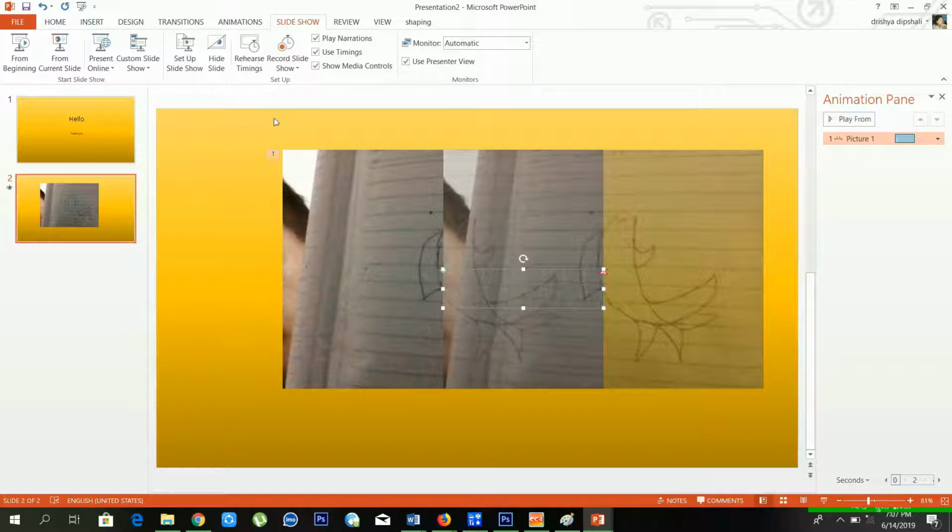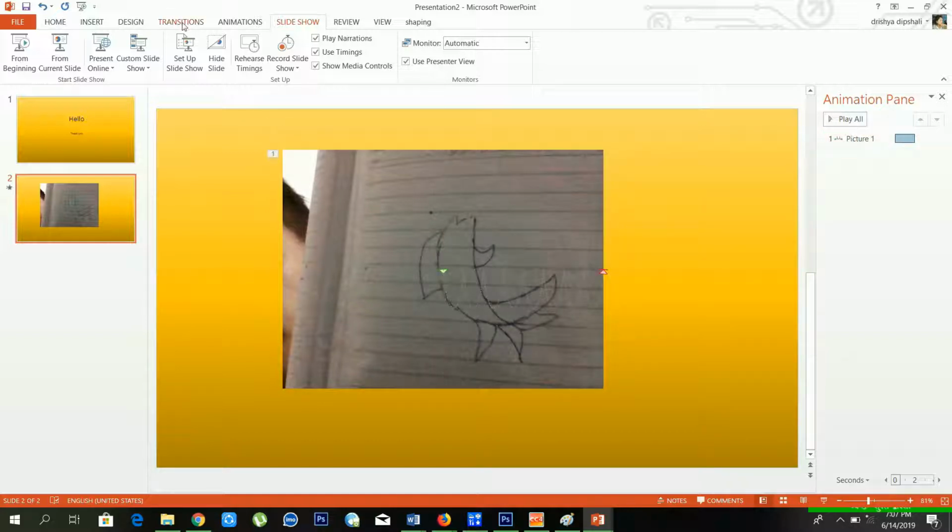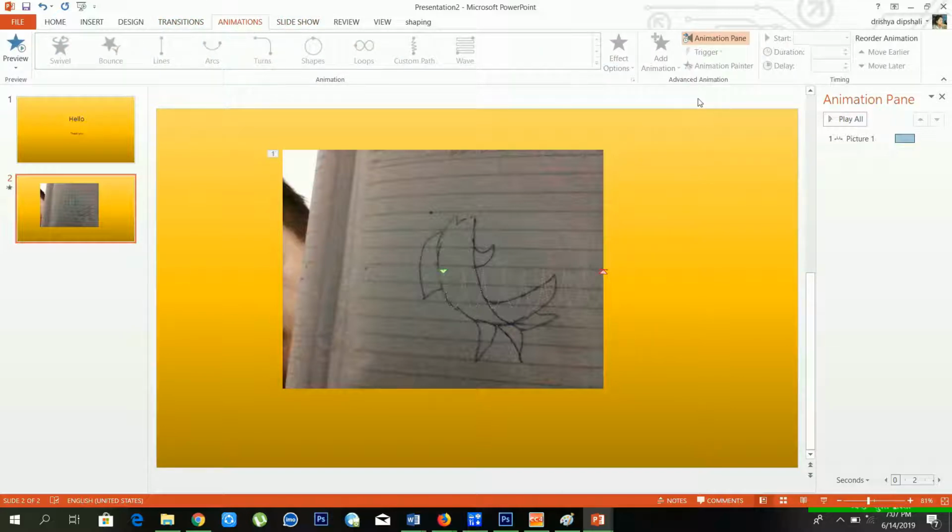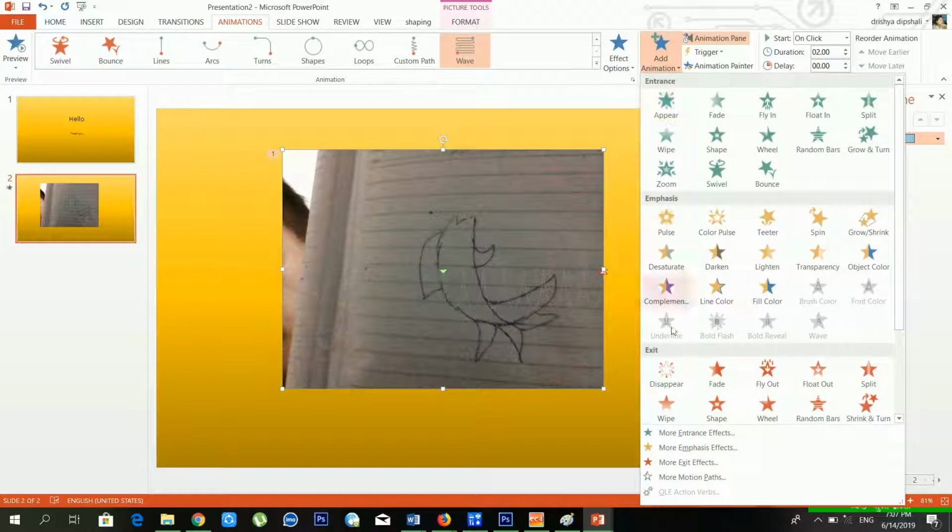Hoping you understand about the Animation menu, and you understand about the entrance effects, emphasis effects, exit effects, and the motion paths. Hoping you get some idea about the animation, and some idea how you can implement all kinds of effects inside your slideshow or presentation.